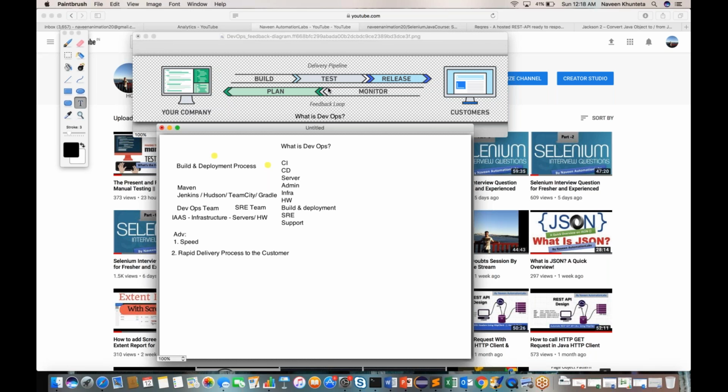If the development team is doing all these kinds of activities also, handling the server, all the administrative configuration, infrastructure, hardware, and the build and deployment process, then when will they work? Same thing with QA folks also, when will they work? They cannot do all these things together. So obviously it will hamper their work, right?